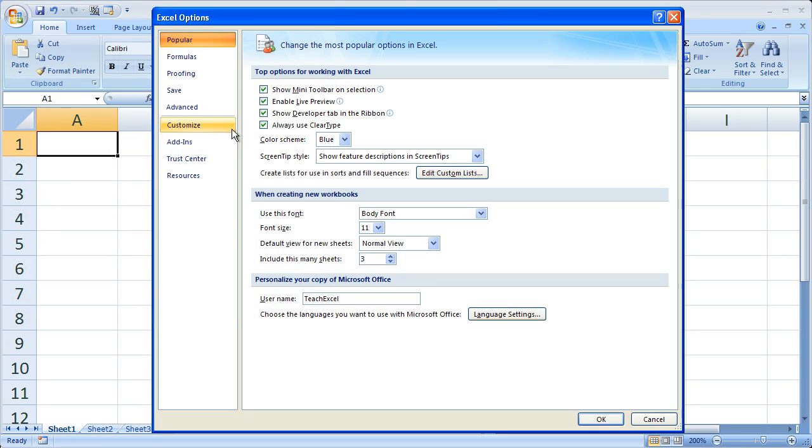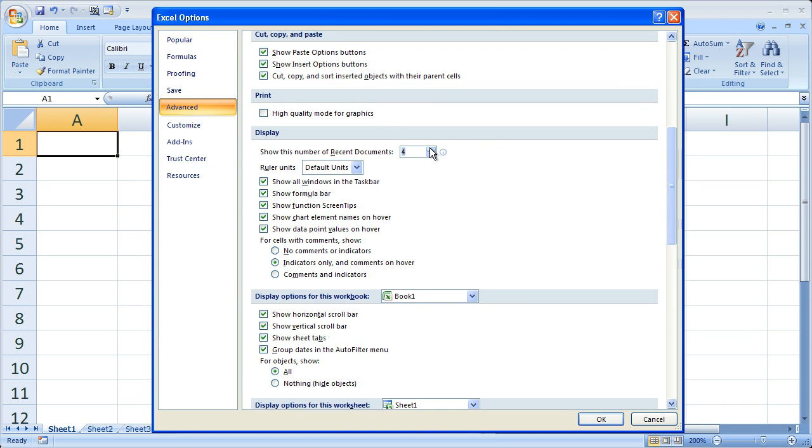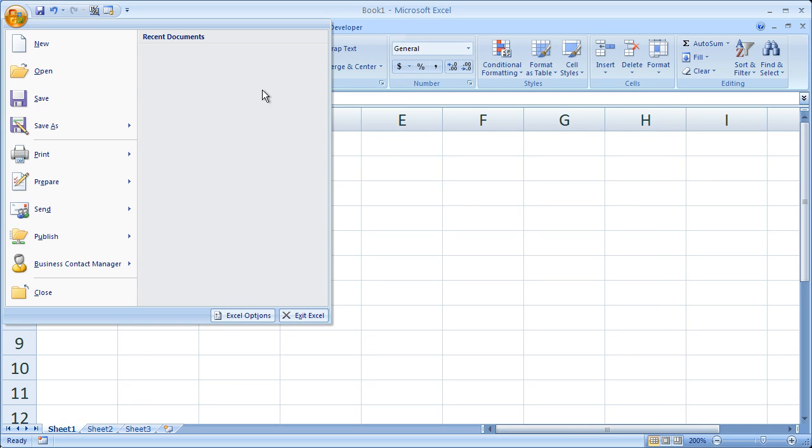Change it back, Excel Options, Advanced, Display, and put it back to 10. And now, even though nothing's here, the next 10 documents I open will appear in this list.